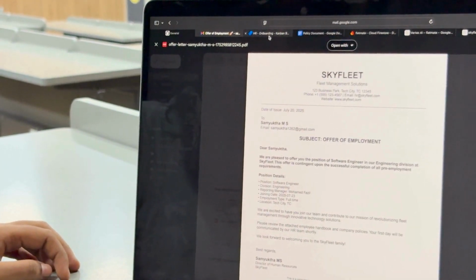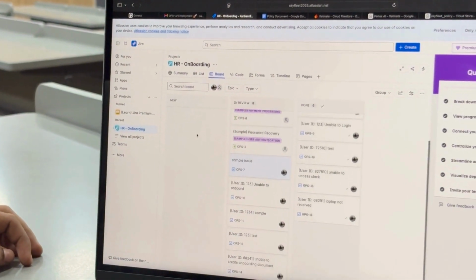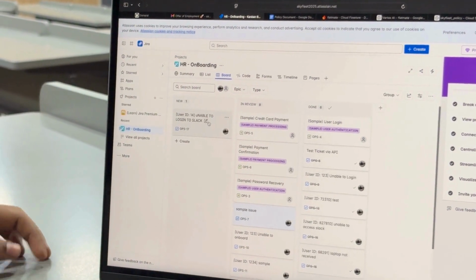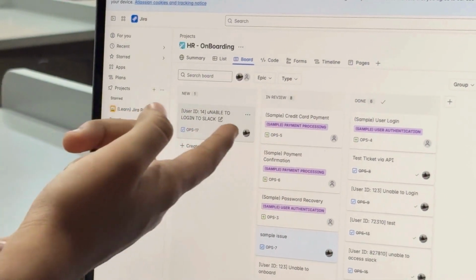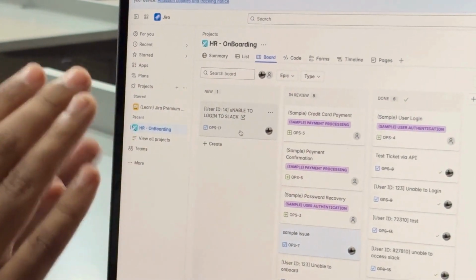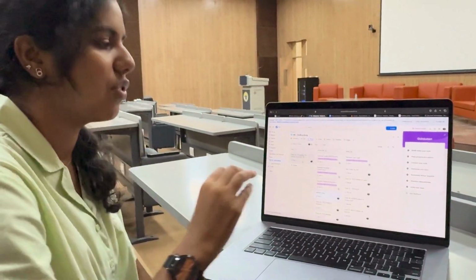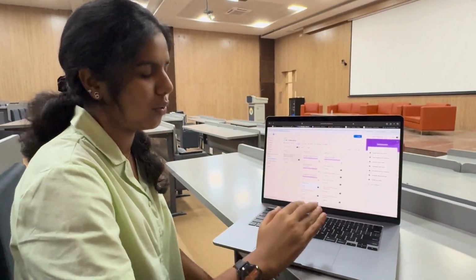So now if I go to the HR board, I see the new ticket has been created here and assigned to the HR personnel. So creating any tickets in real time is as simple as this through our FleetMate.